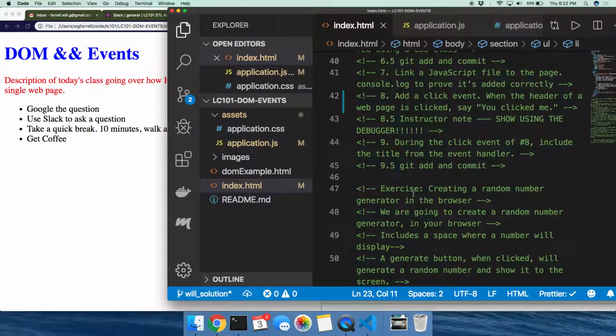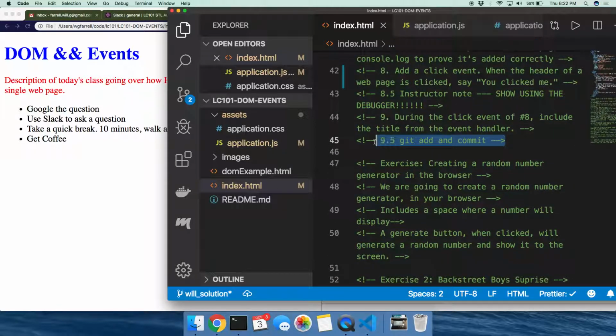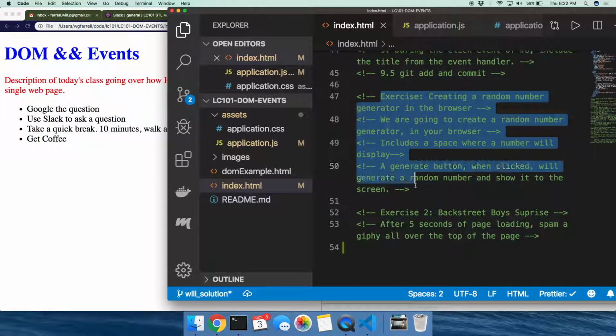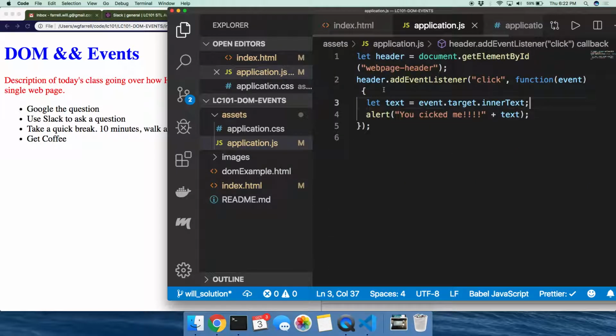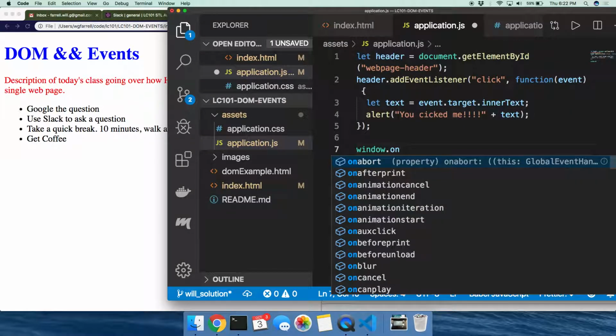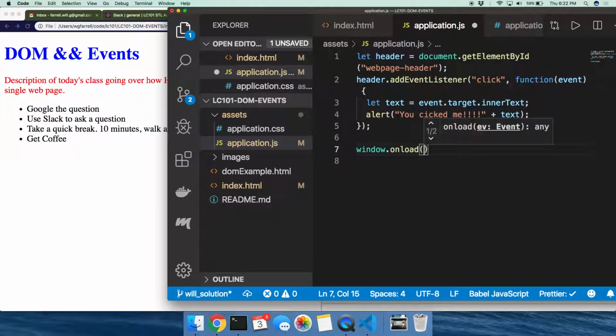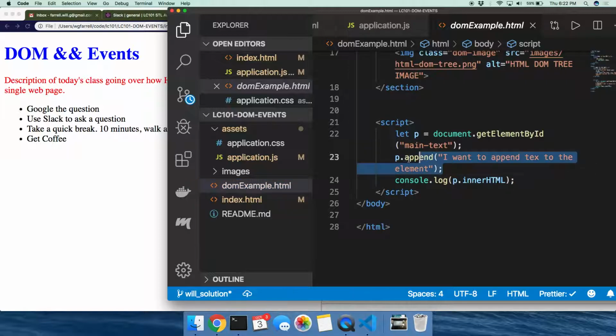All right, the last thing to do before we close out here, it's getting to 6:22. If you're looking for extra exercises, there's two exercises here. One is to create a random number generator, and the other one is to say, after your page loads for 5 seconds, then insert a Giphy of the Backstreet Boys all over the page. So one thing you can do for that one is you can say window on load, and then after everything loads, you can say wait 5 seconds, and then just use this append. Remember this append? You can just append Backstreet Boys everywhere.